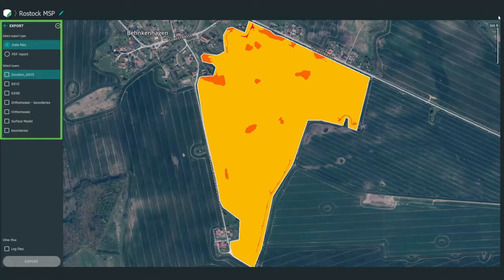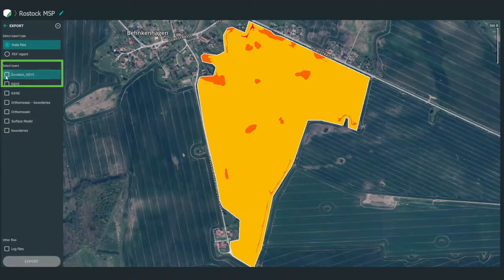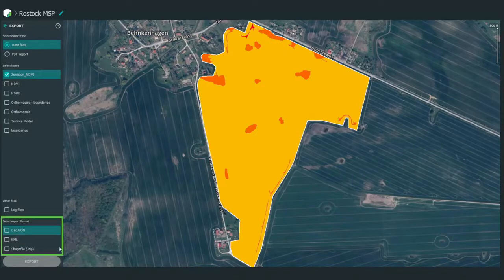In the Export sidebar, select the Data Files option below Select Export Type, and below Select Layers, check the box next to Zonation. Under Select Export Format, check the boxes to export the layer in the format you need.